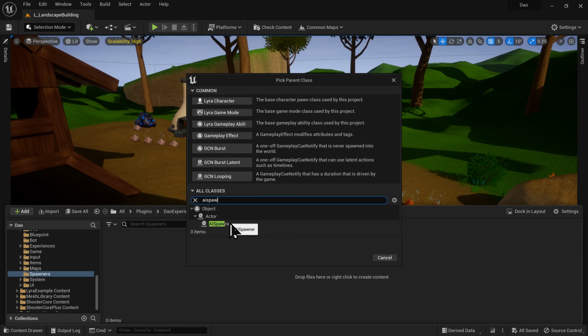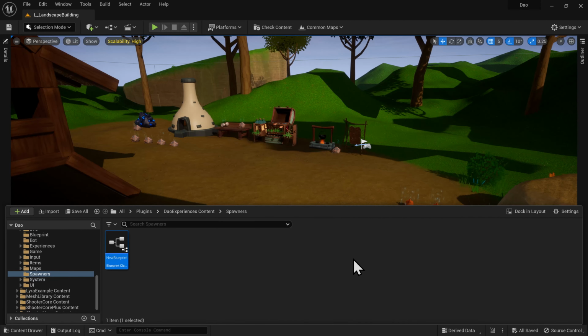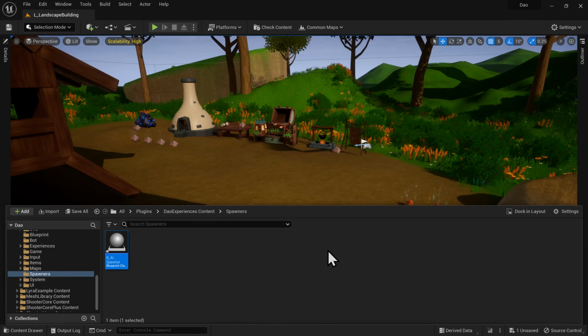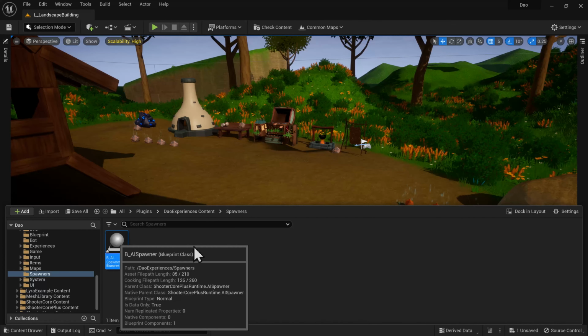So here's our new class that we created in C++ called AI spawner. Its base parent is actor, so we're going to take the AI spawner, and we're going to name it B underscore AI spawner. That's good enough for now. All right, so we have a new actor called Blueprint AI spawner, and we're going to open that up.